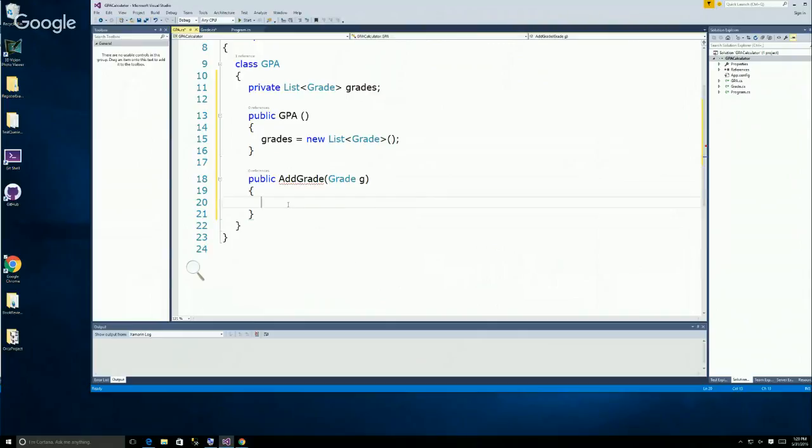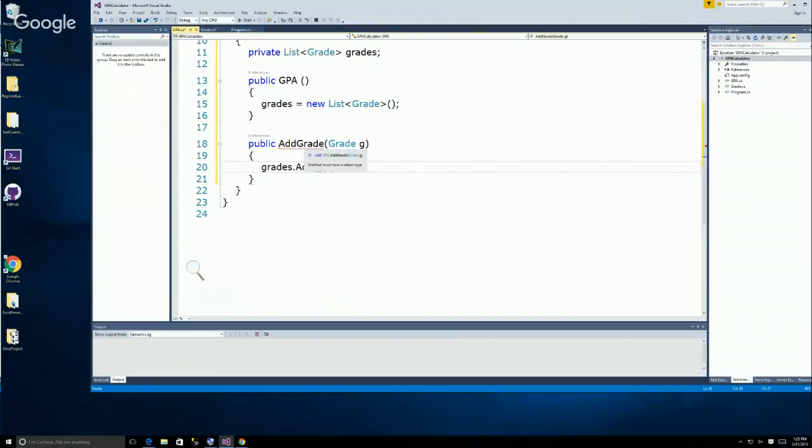So I'm just going to do grades add G. That's all you have to do to add a grade. I'm not going to put things in here. Oh, you need to give it a type, void. I'm not going to put methods in here to edit them or delete them. You could have those, but, and then I'm going to do... I'm making this up as I go, so it could be adjusted.